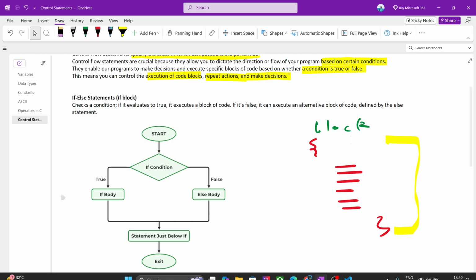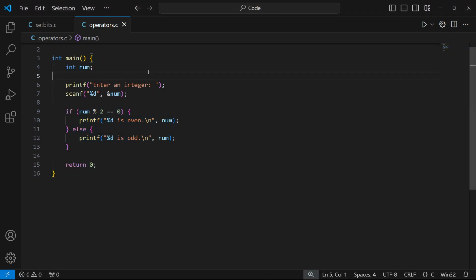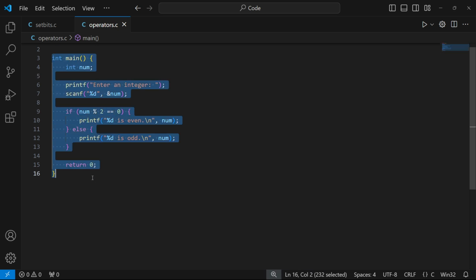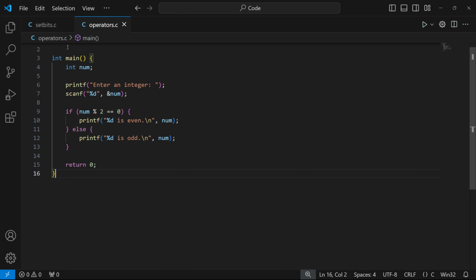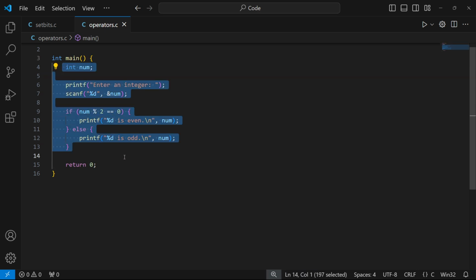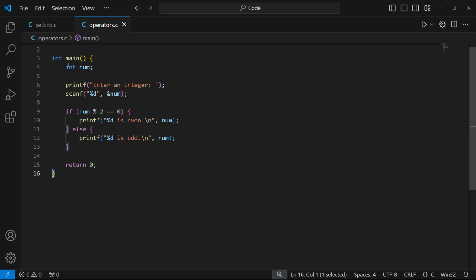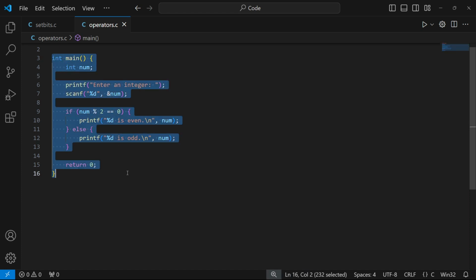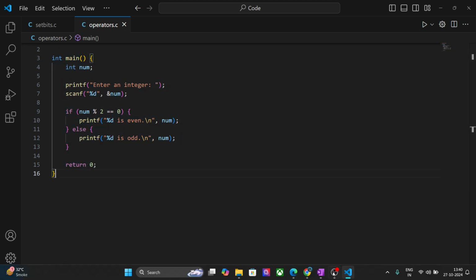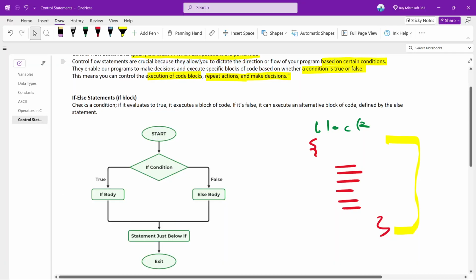We can see this in the following example, where the main function itself is a block of code. That is the main block. As you can see here, it starts with a curly brace, it has several statements inside it, and it also ends with a curly brace. So this entire main function itself is a block of code. Now, let us go ahead and learn about if-else blocks or if-else statements in C programming.